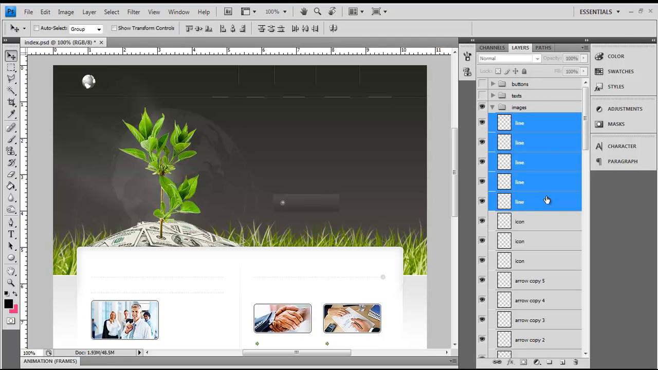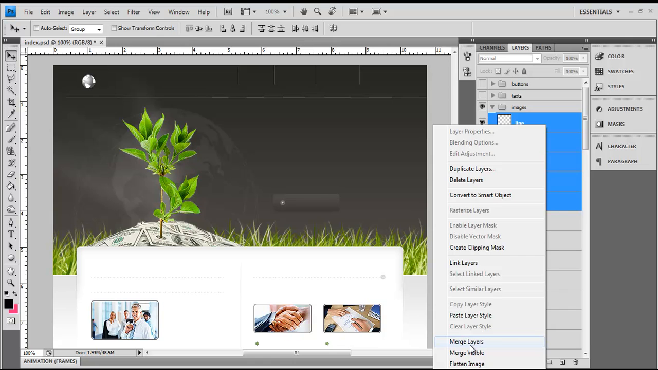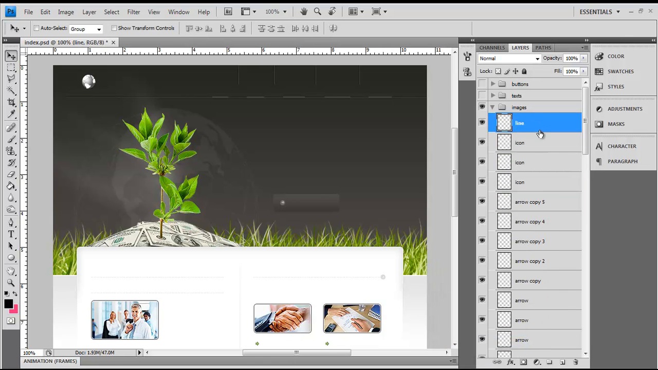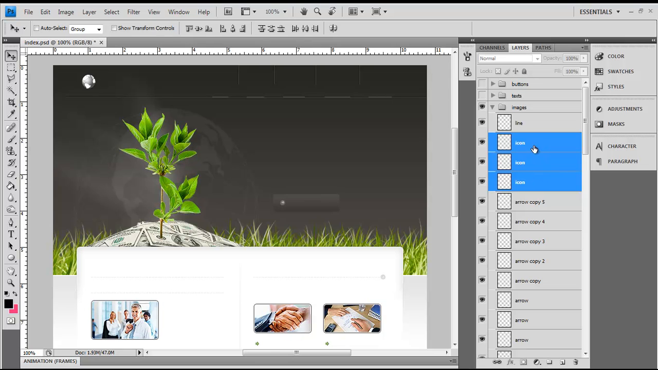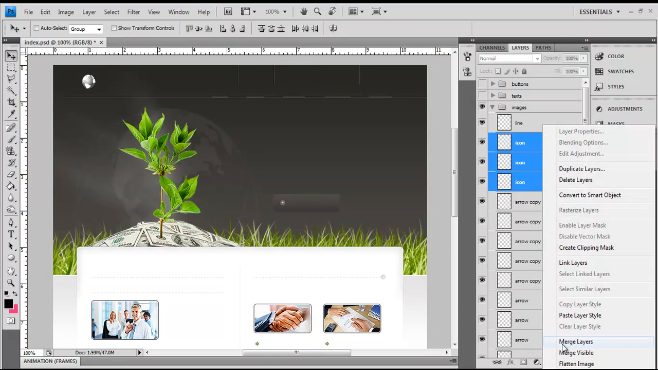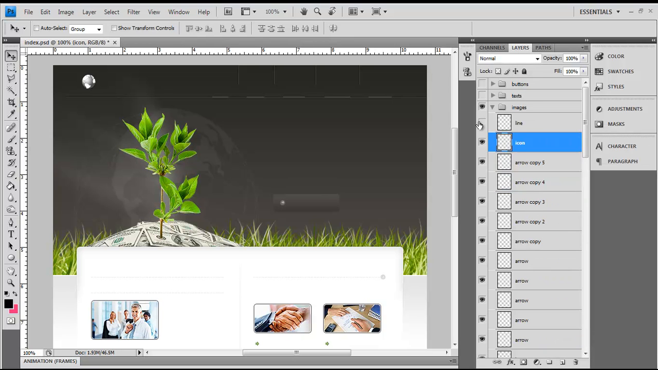We can collapse each of these together, so merge layers. The way I selected multiple layers was I clicked, held Control, and clicked on each one of them. You can also click one layer and then everything in between: click the first layer and then the last layer of whatever you want, and everything in between will be selected if you hold Shift. So those are the two ways. Right click and then click Merge Layers. Now they're individual layers but all together.